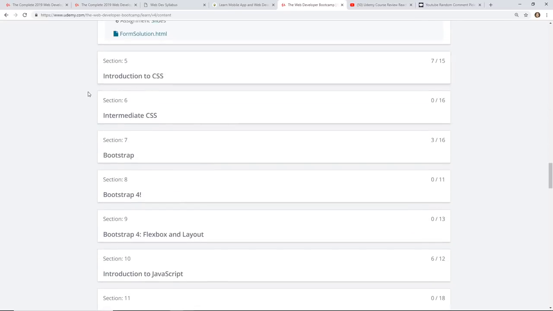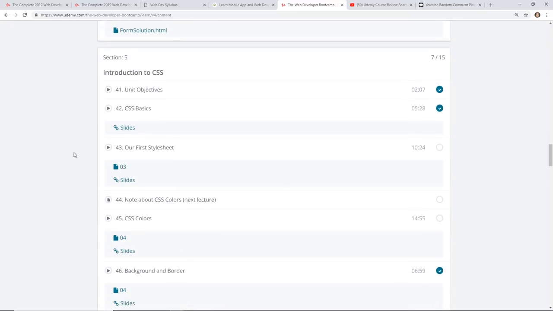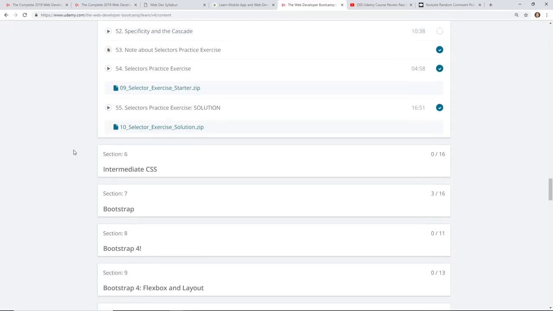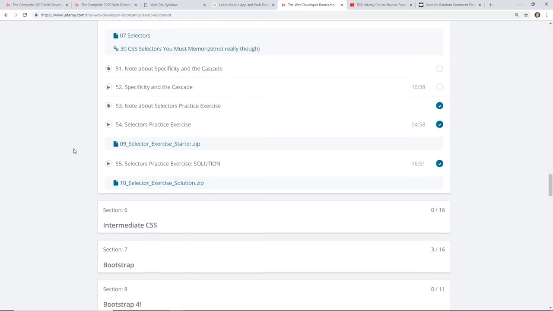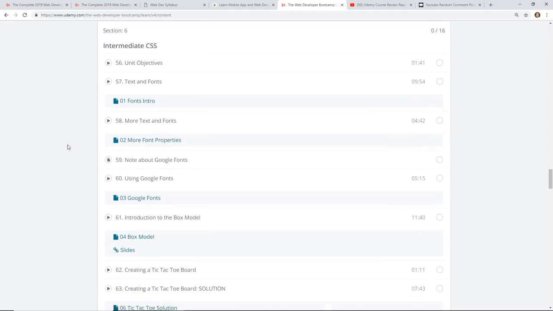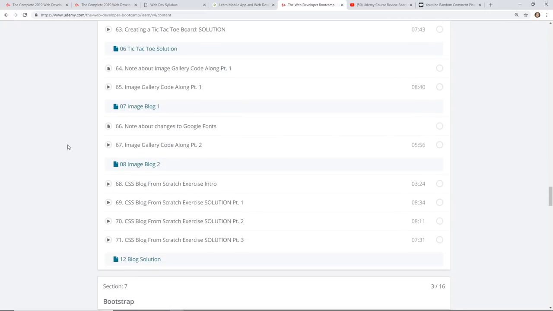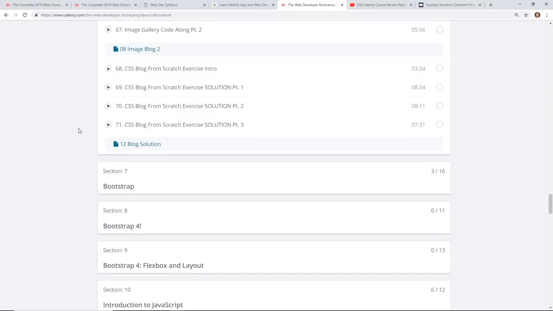The introduction to CSS, once again, very similar. I think this actually has a few more advanced CSS topics in there than Angela's, especially in the intermediate styles. They both also have the very same style where they teach by example, which is really good. A lot of code alongs.